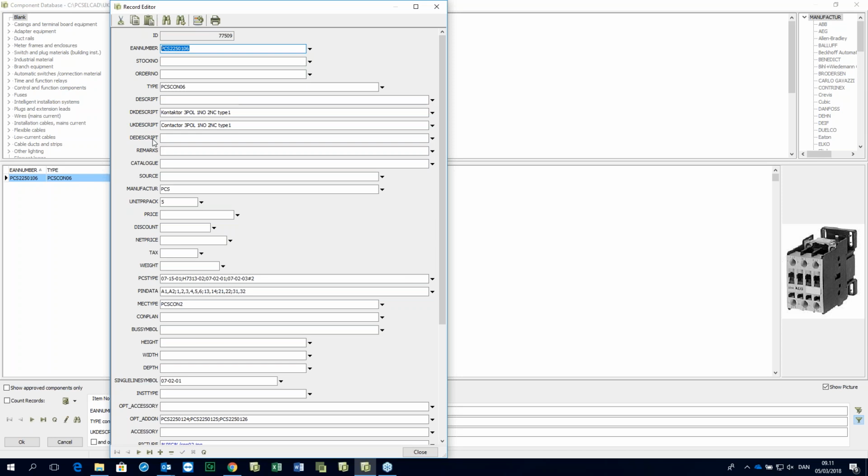Then it's possible to add links to a catalog or to a data sheet. I could type in something about source and manufacturers and how many units are per pack. Then there's some prices. It's possible to have prices. We don't distribute any prices from here, but right now the data fields are here.